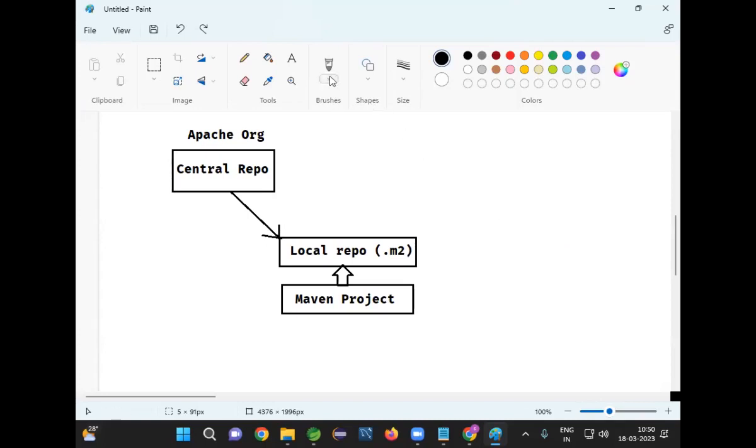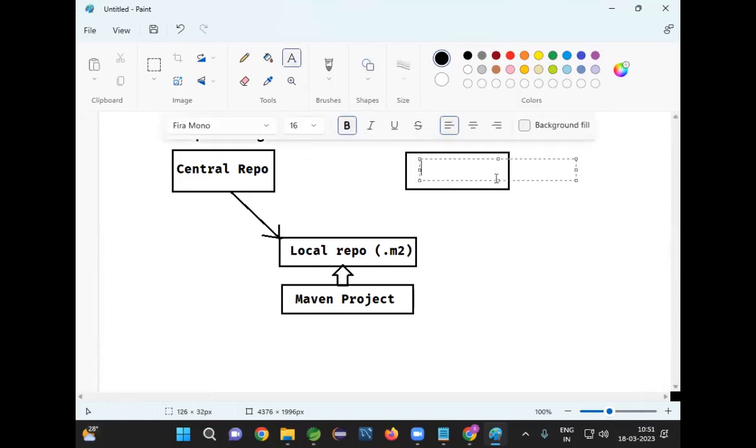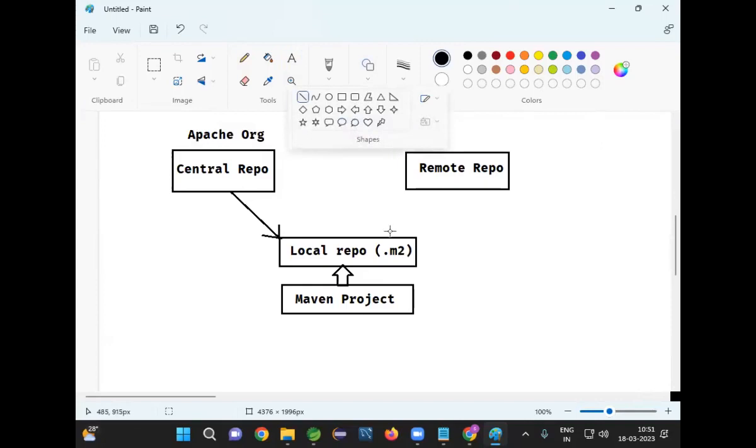Then your company will create a remote repository. Every company will maintain their own remote repository. Sir, the remote repository is specific to company. Some common jar files I will take from the central repository. My company specific jar files I will take from the remote repository. In the Maven project, I am going to configure, hey, some jar files you get from the central repository, some jar files you get from the remote repository.